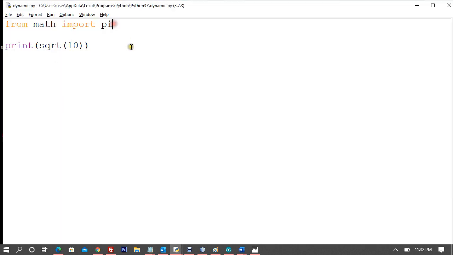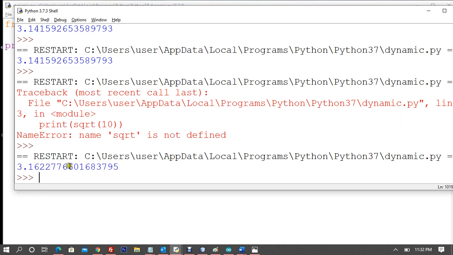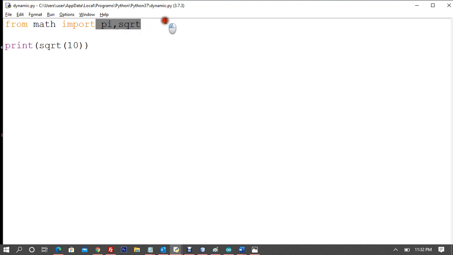So you can say comma SQRT. I want to import pi and square root. Now you can see you are getting square root also and pi. You can add up, or you can import directly math, all the libraries, and then you can use them one by one, right? So recommended is import only something that you require.